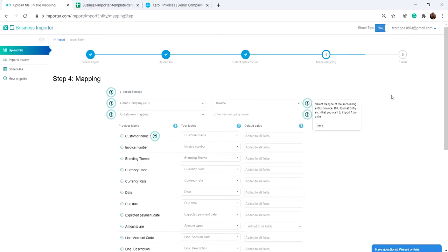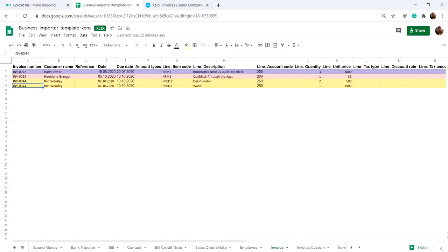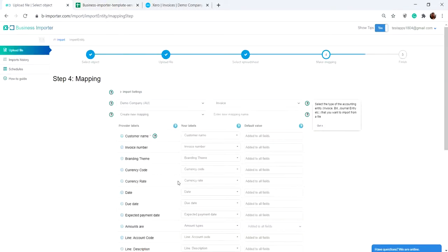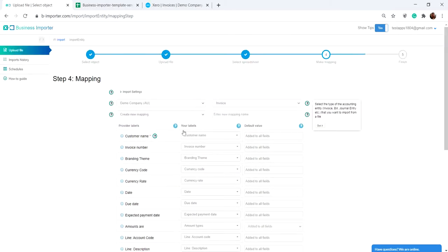Right, we've come to the mapping step. As I'm using our template file, where the names of the columns are exactly the same as the names of the fields on the Xero side, you can see them right in here: invoice number, customer name, line description, line account code. So everything is already pre-mapped. You can see that there is perfect correlation between the columns. Here are provider labels or Xero field names, and here are my labels from my file.